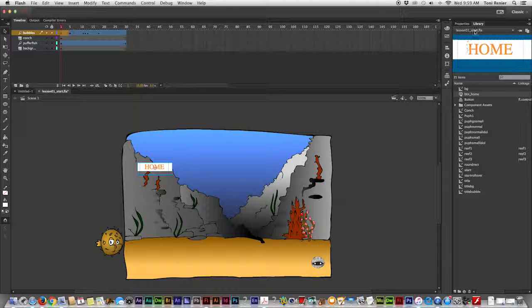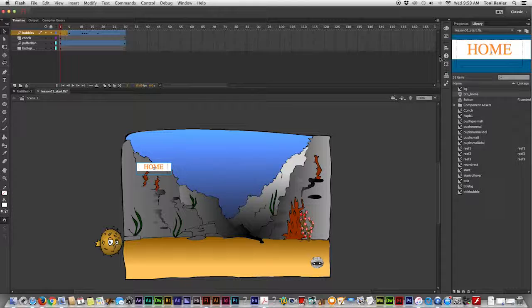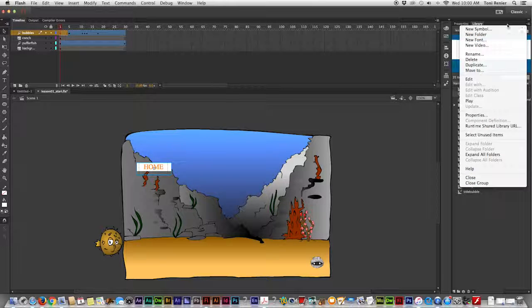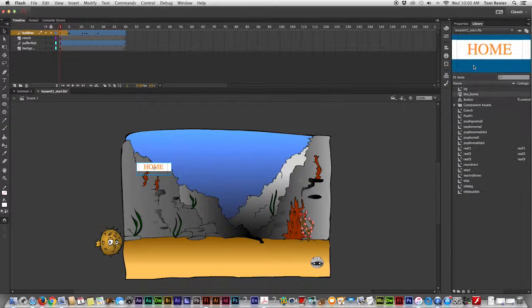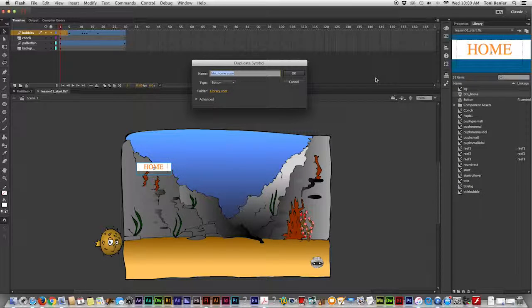All right, next I'm going to make copies of these buttons so I don't have to go in and repeat the same thing, and then my buttons all look the same. So I'm going into my library. I have my buttons selected right here in my library. And then I'm going to go up here to my drop-down panel and choose duplicate. This one I'll call button squid. So we'll just name a couple different fishies here.